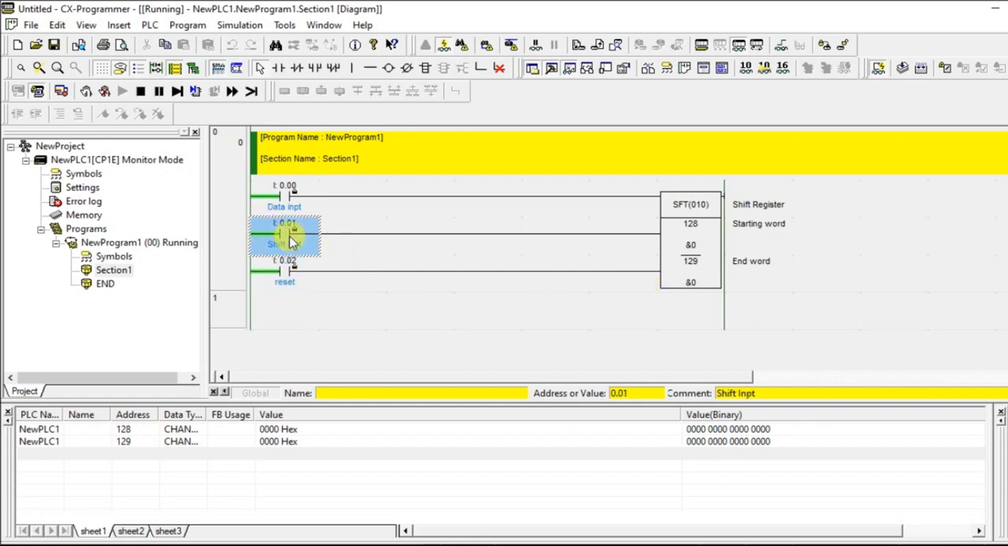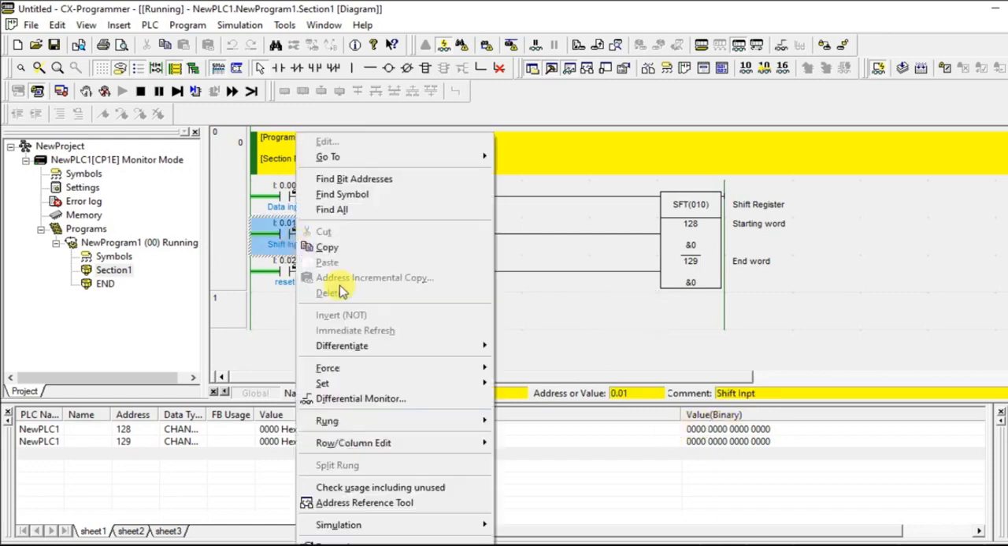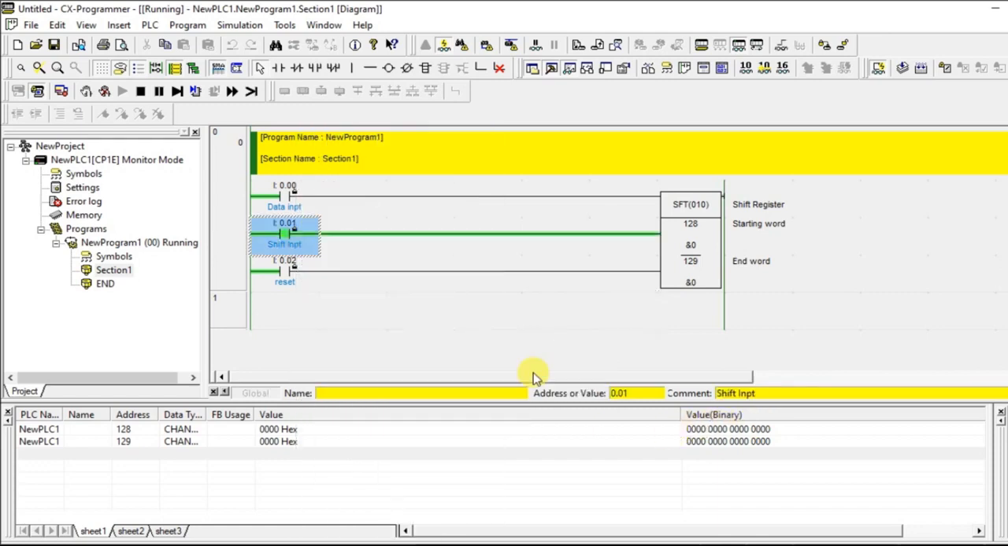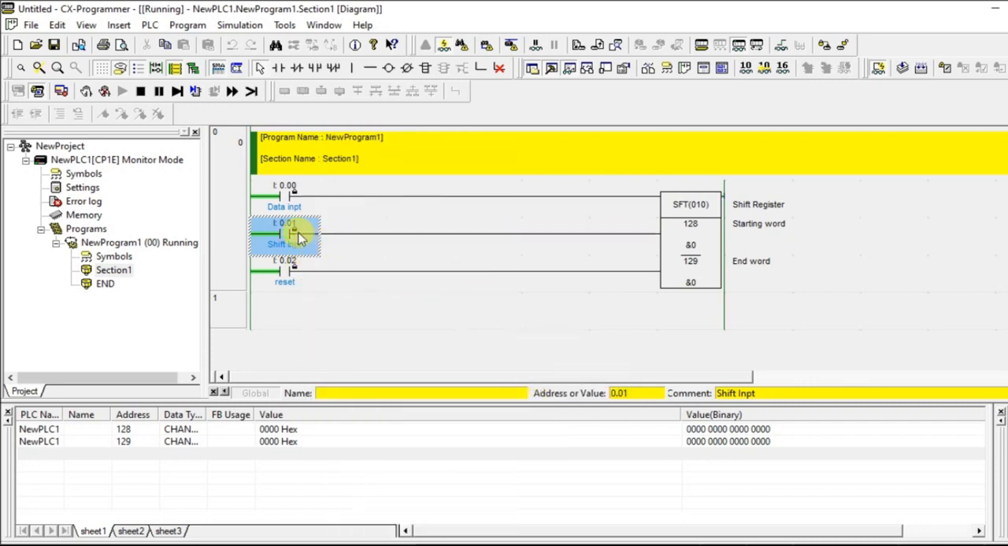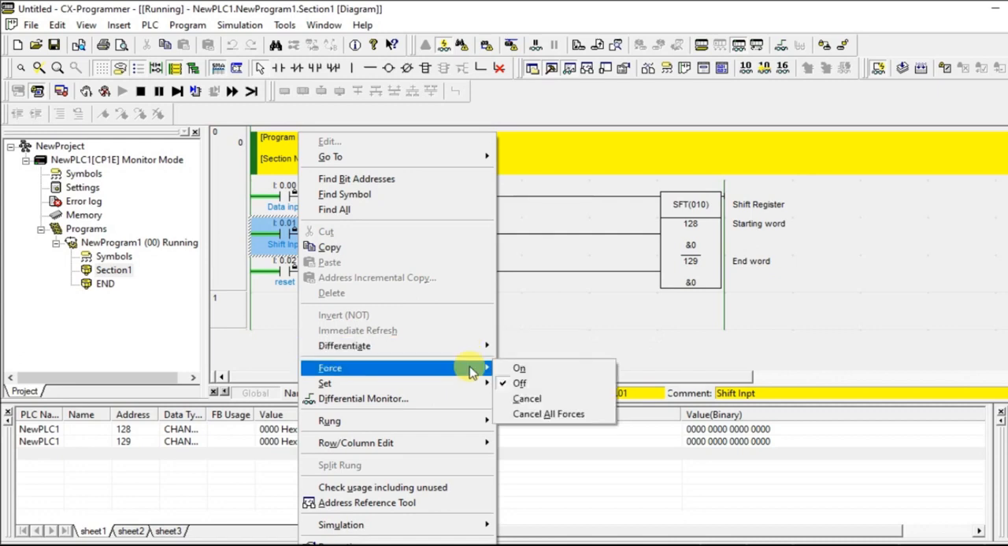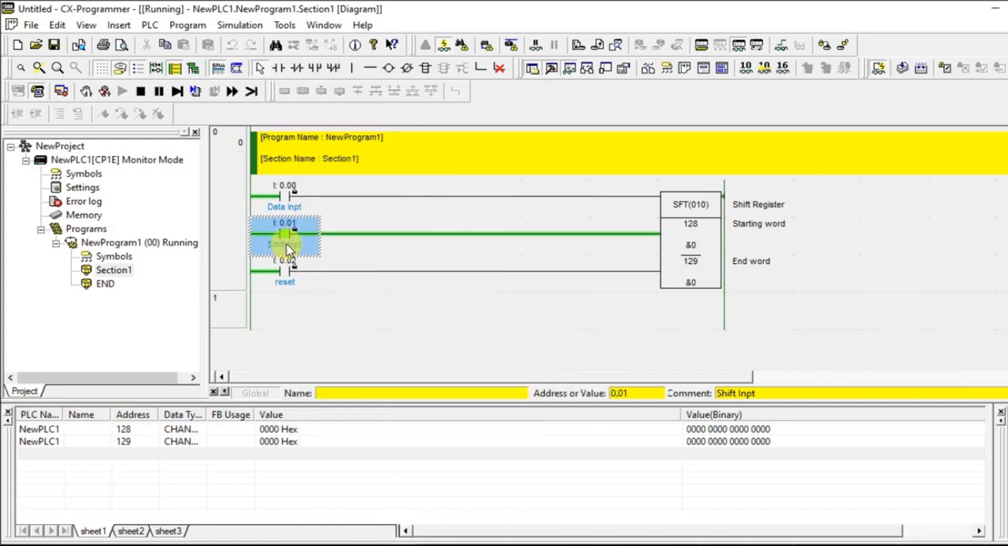Let's start with 0, 0 only. So what will happen? Only 0 will be completely shifting towards left. Look at that. There will be no data. You cannot see anything because it is already 0. So it will be shifting, adding 0 and shifting 0, like that.